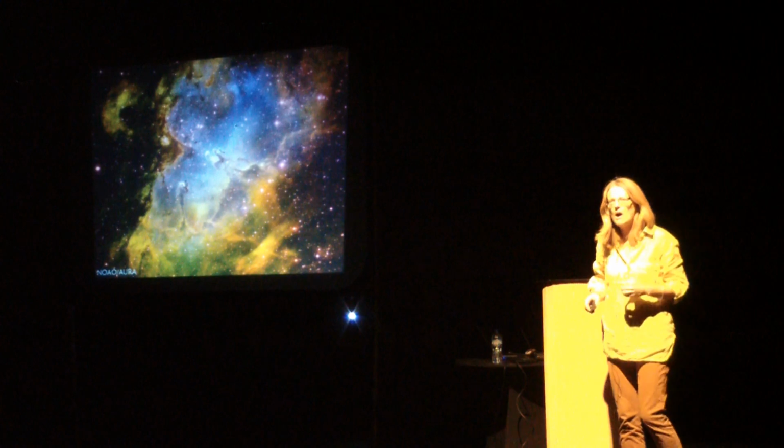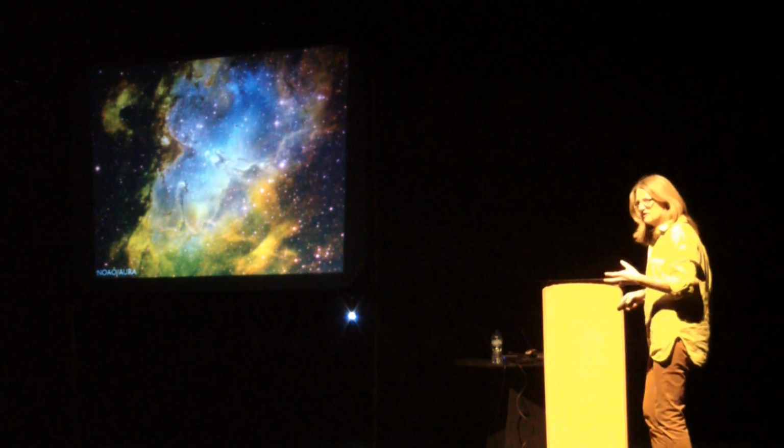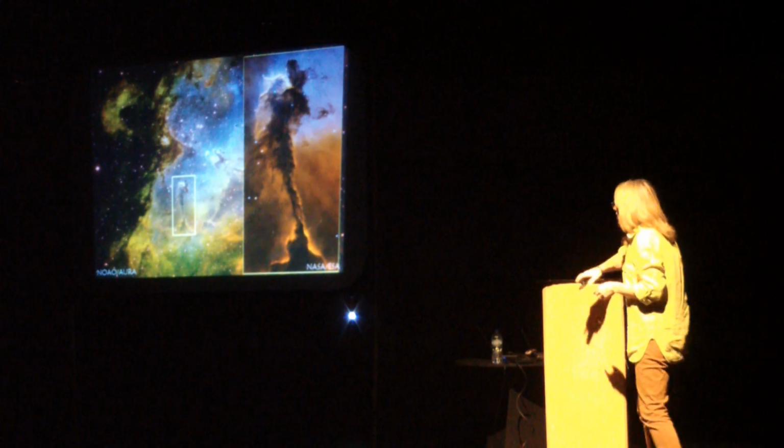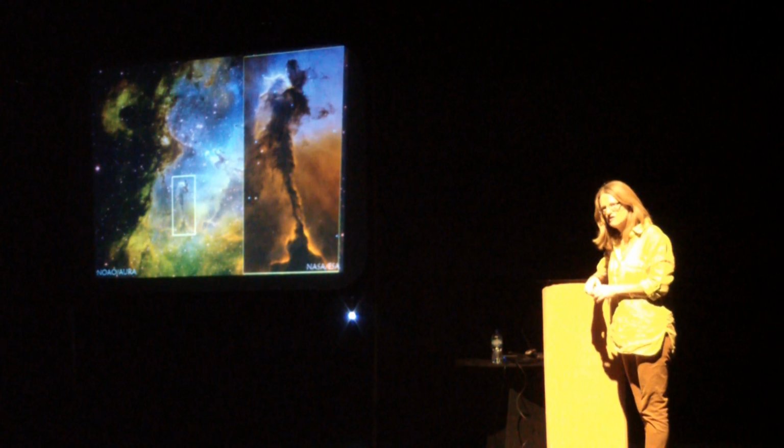Now, within this nebula, there are lots of structures, and I want you to note that a lot of these opaque structures are pillars. And this is true in all the pictures I show you. Now, there's one down here, and this is the Hubble Space Telescope picture of it. And that's 9.5 light years long.